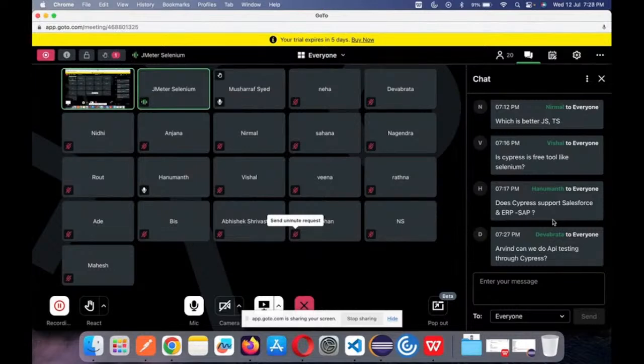One question is from Hanuman: does Cypress support Salesforce, ERP and SAP? I believe it should support. As per my knowledge with Salesforce, it should support. Yes sir, it supports Salesforce. Actually, I'm working on a Salesforce project, and some members are doing automation testing with the help of Cypress in Salesforce. Based on my knowledge and my working knowledge, it should support.